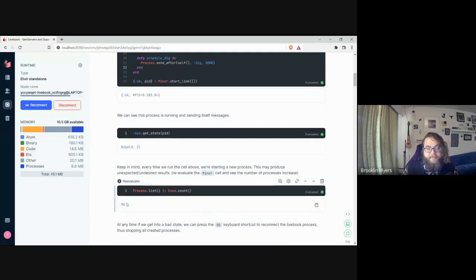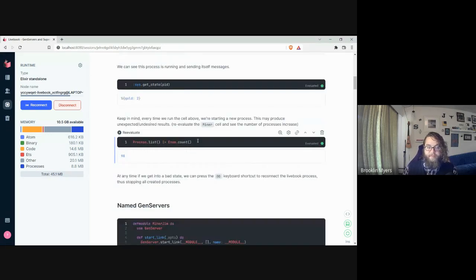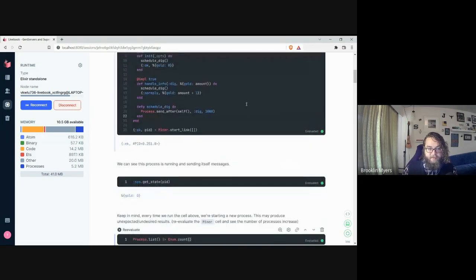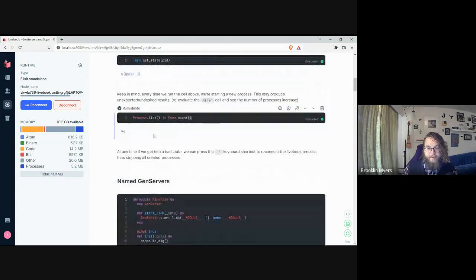So it's very easy within a Livebook context to lose track of the processes that you've created. If at any time you get into a bad state because of that, if that causes potential issues, you can just disconnect the environment using this button here. I often just use the keyboard shortcut to quickly do that. You can see that when I do that, it aborts all processes. And then when I reevaluate all of these, now I'm back to 94 processes.